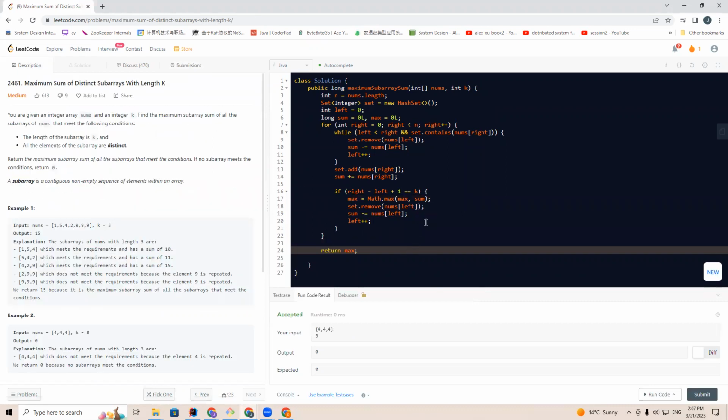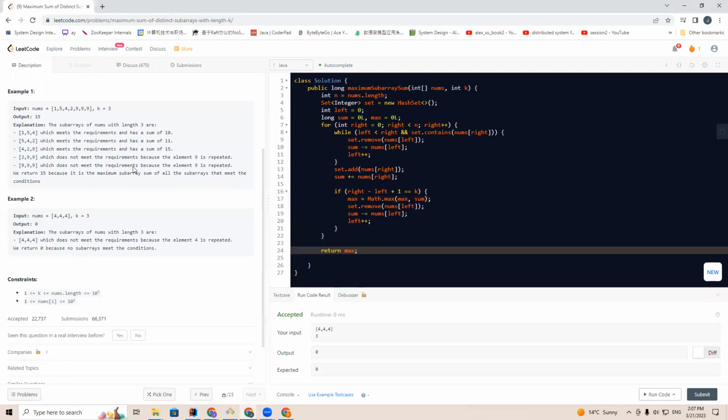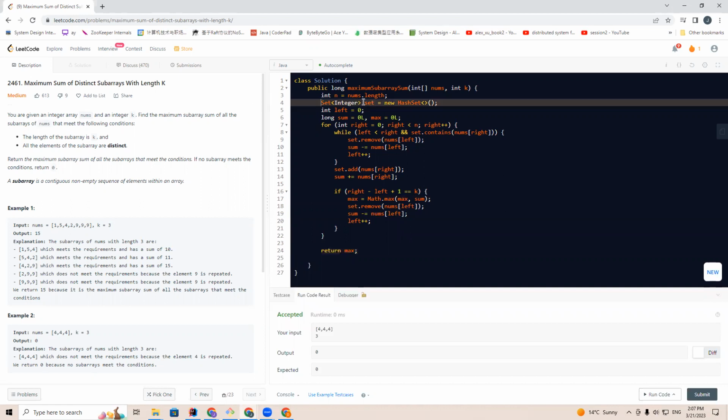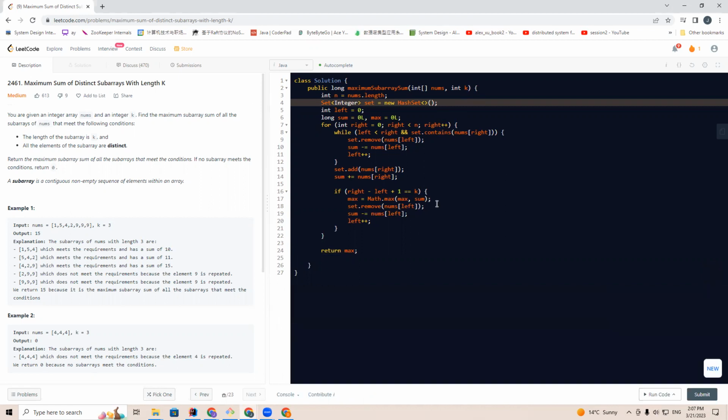Okay, so the time complexity is O(n) because we use two pointers. And for the space, we have a set, right? This set can have at most k elements, so it will be O(k) space.